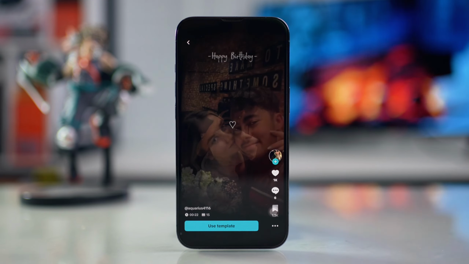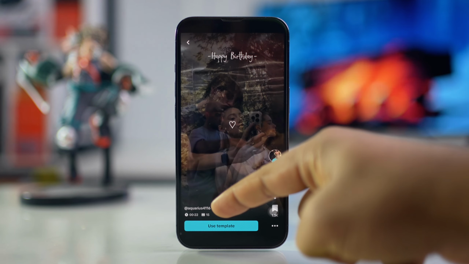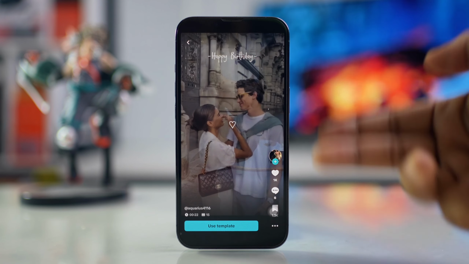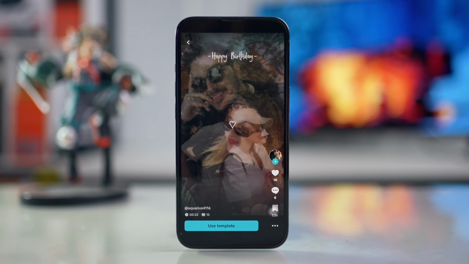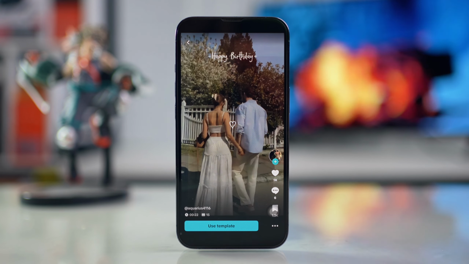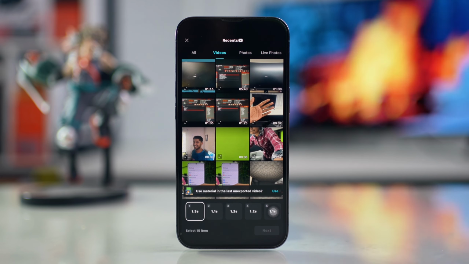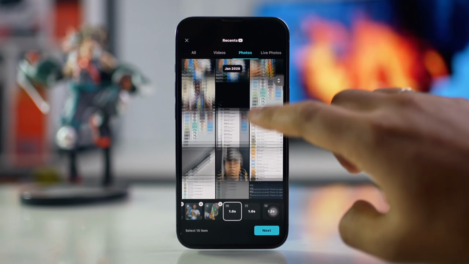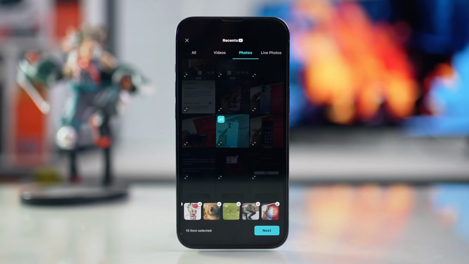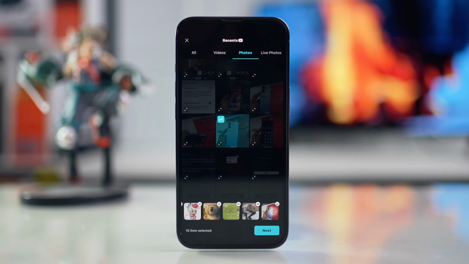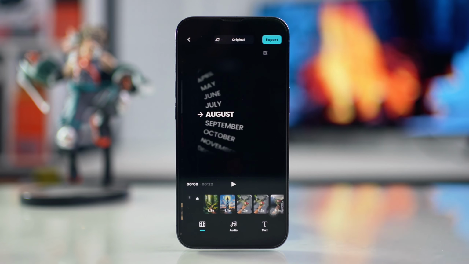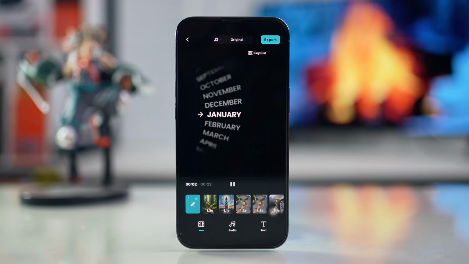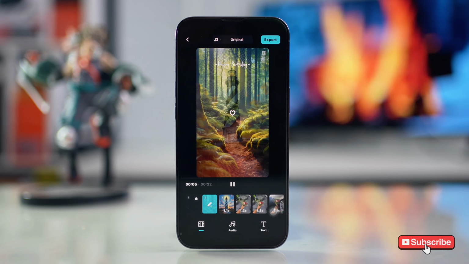Before tapping Use Template, if you look at the top of that, you can see how long your video will be and how much footage you'll need. After that, tap on Use Template. Now, select the photos or videos you want to use from your gallery. After selecting all footage, tap Next. Here, CapCut will automatically apply the effects, transitions, and music from the template.